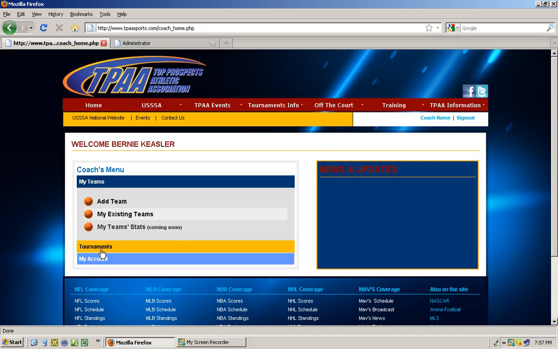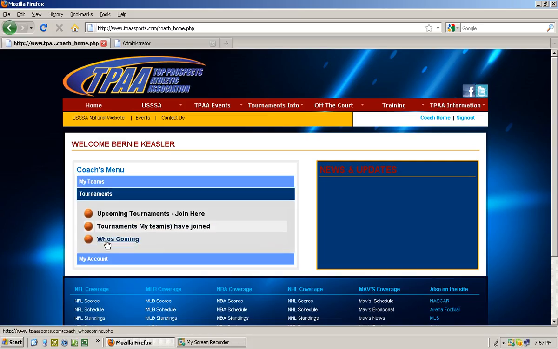Now, to get to the Who's Coming page, since we're already logged in, we can go down to the Tournaments tab and we can get to it here. If you're not logged in and you're an outsider, somebody that's not a coach just viewing the site, you can look at the Who's Coming page by the TPAA events menu selection, or the tournament information menu selection, or if you recall in the very first video on our home page, down the far left hand column, about midway down the page, we have a series of one jump menu selections there, and there's also a Who's Coming link button there also.